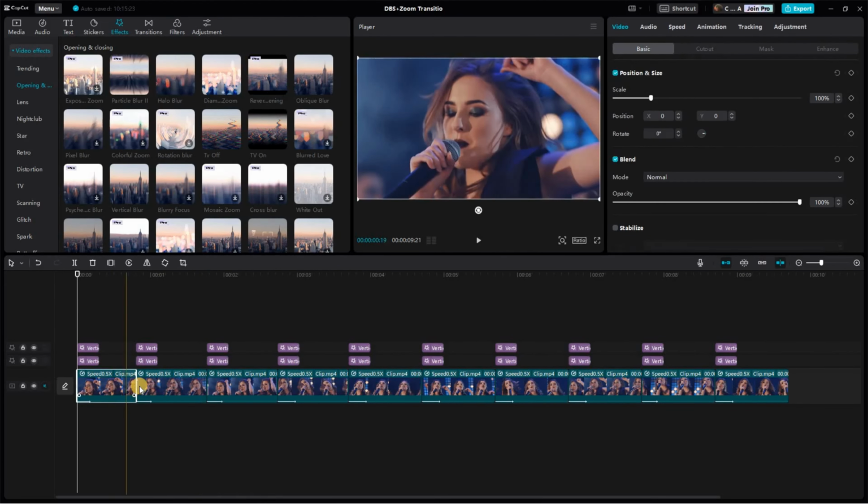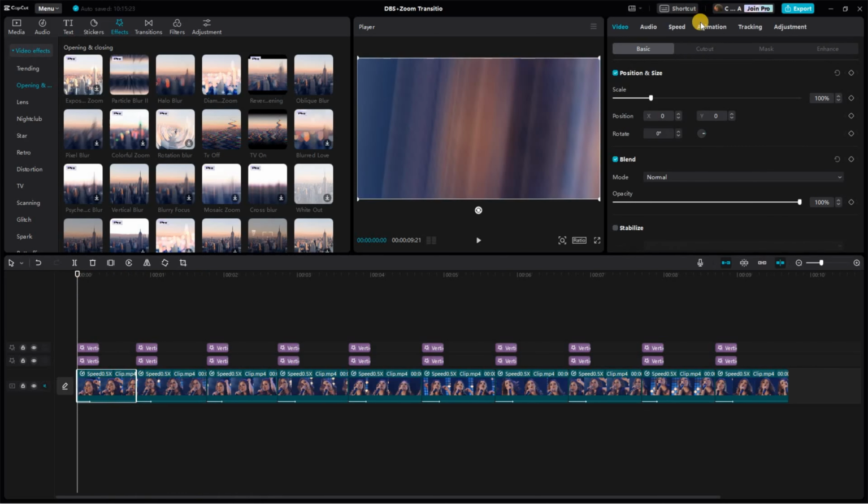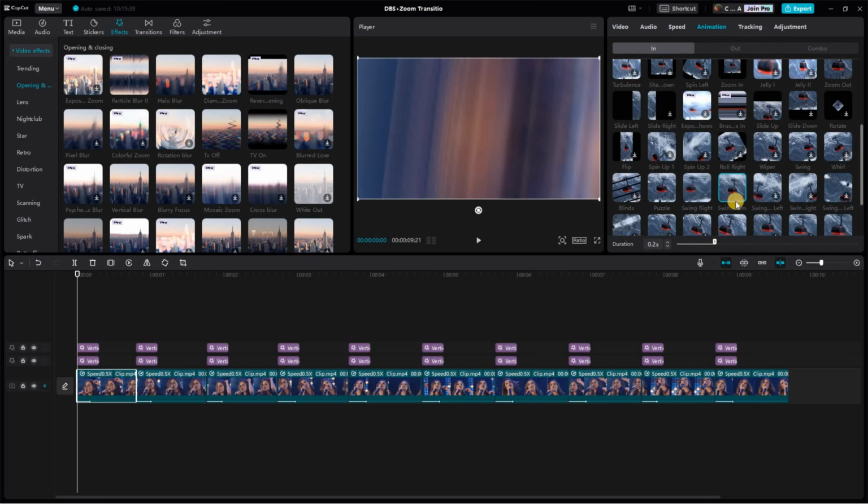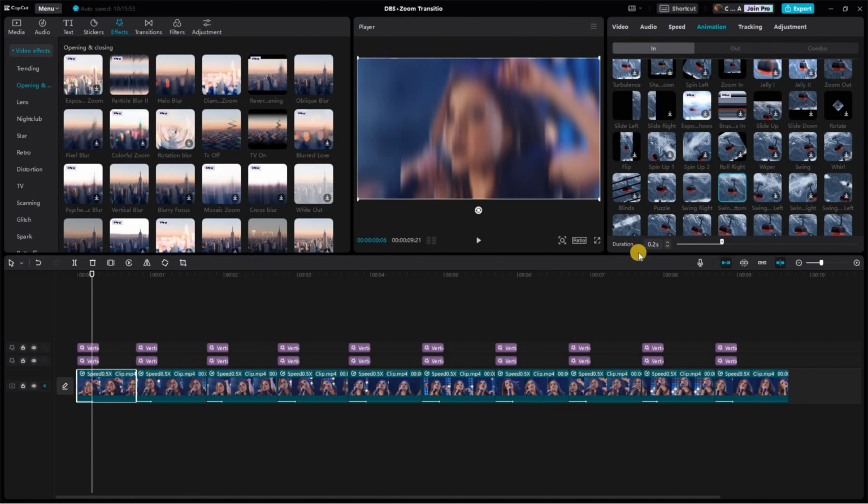Next, click on the video clip. Then proceed to the animation section, which is located at the upper right side of the screen. Click on In, then search and add the swing bottom as the intro effect for the video clip. Decrease the duration of the effect to 0.2 seconds. Repeat the same process for all of the video clips.